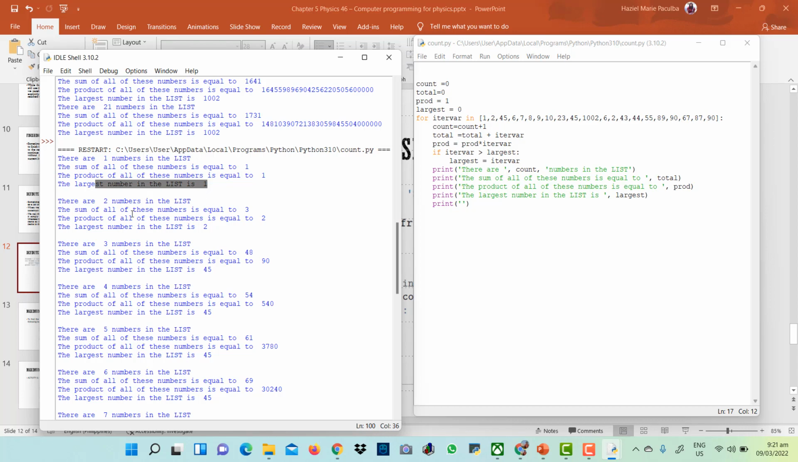For second iteration, na ko duha ka number. Kanin 2. Okay? Second number. So that's why nakoy 2 numbers dira in the list. The sum of all numbers is just nakoy 1 plus 2. 1 plus 2 equals 3. And then the product is 1 times 2 is 2. The largest number now is 2.